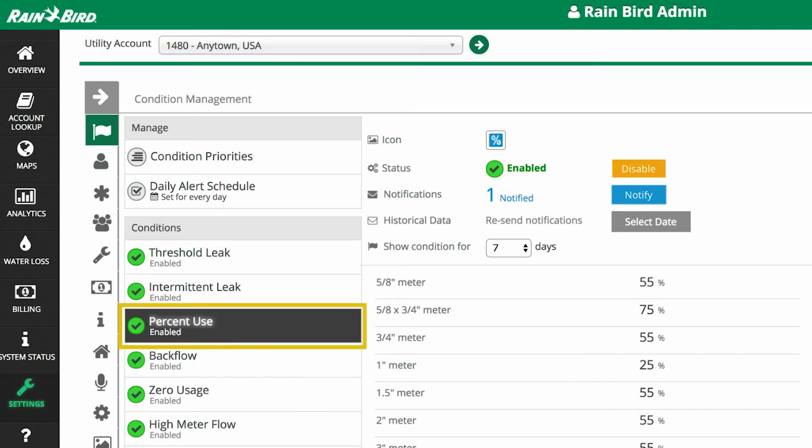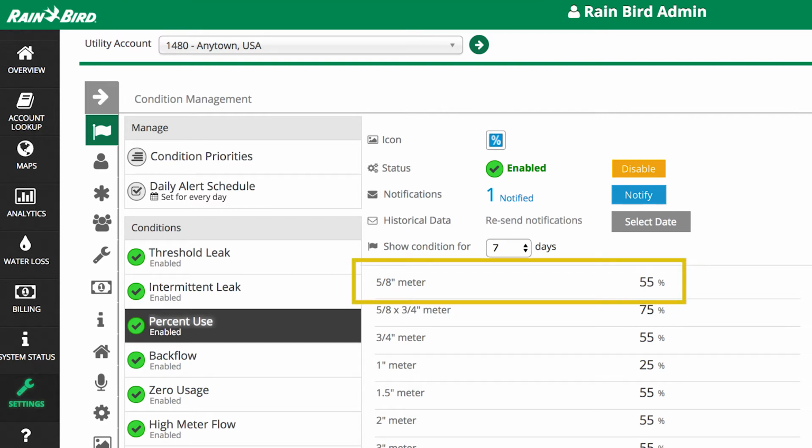The percent used condition looks at how much water is being used during a 24-hour period. In most residential homes, irrigation and showers take place in the morning, then the residents typically leave for work and don't use much water during the day. They return home in the evening and may use some water for cooking and cleaning. So in this case, if the system reads water usage for more than 55% of the day, the percent use condition will be triggered.